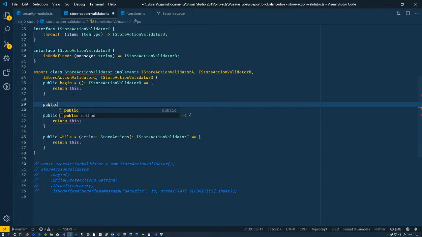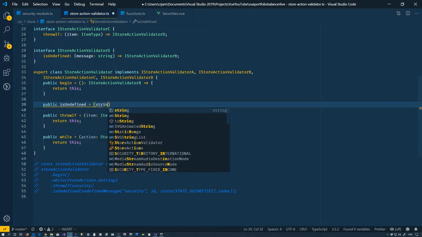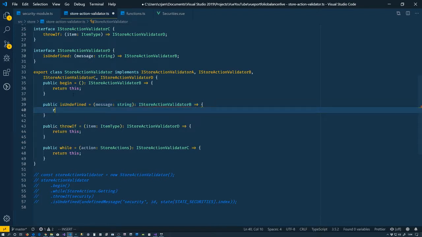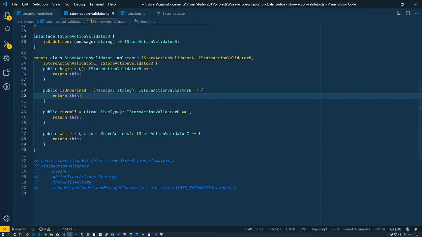So public is undefined, takes in a message, which is a string. It's going to give us like a B, and then we just return this. So now all of our errors are taken care of. So next up, we need to remember things. So we end up with is undefined as the ending part. So we need to remember the things that came before it.